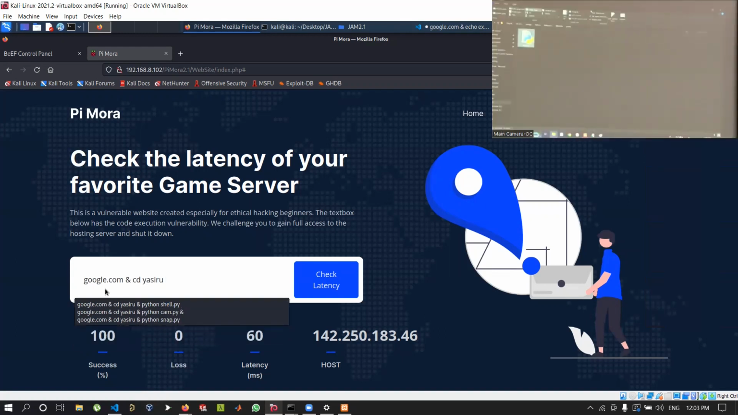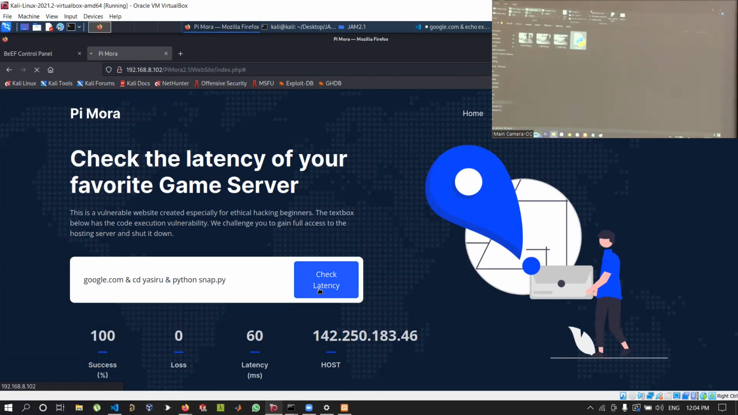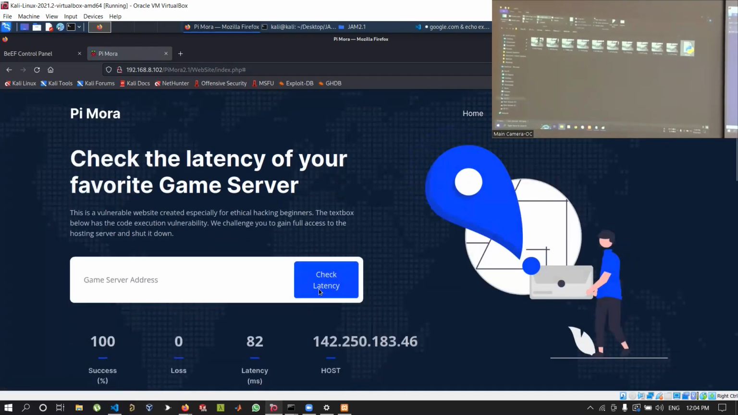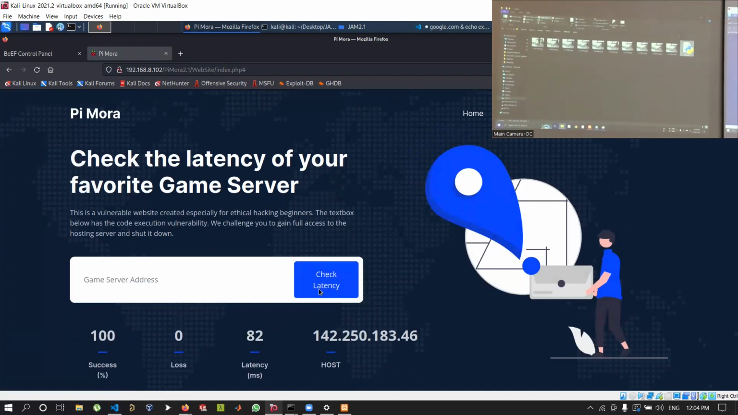We have to go into the yasiro's folders first, right? Then what? Python snap.py, correct? If you run this one, you can see it is taking the pictures, but that is not very interesting because we cannot go to the victim's lab and see the photos it took and save there, right? It would be very much interesting if I can see through the website, right?